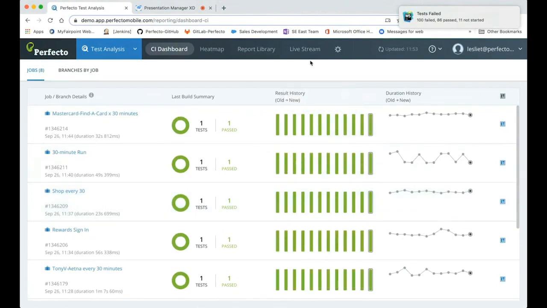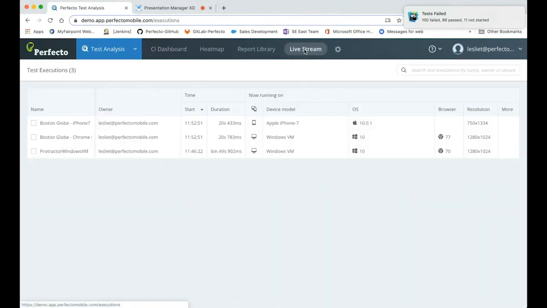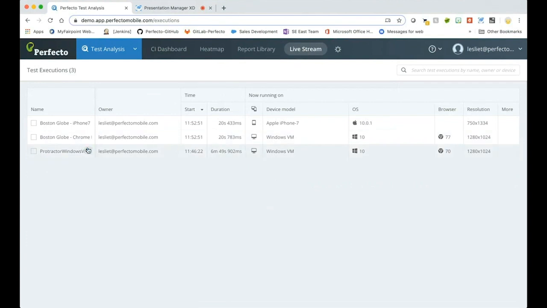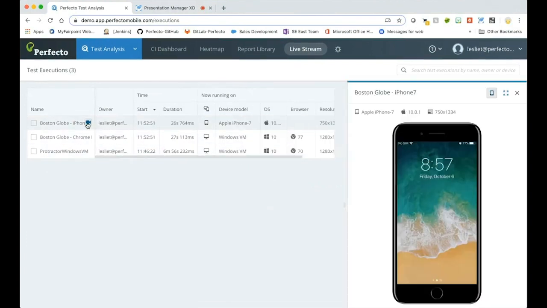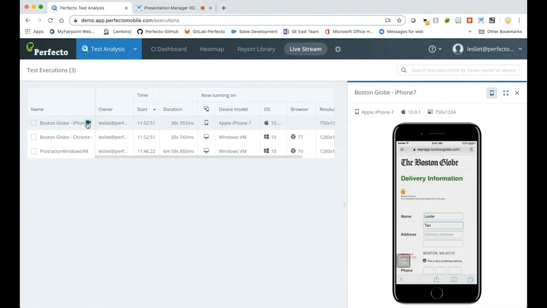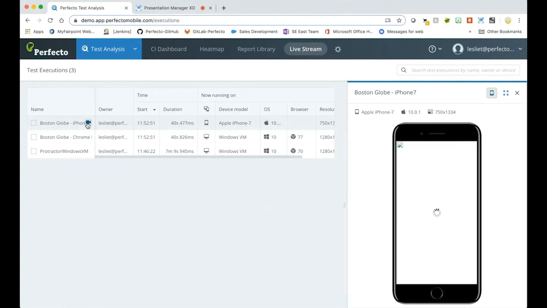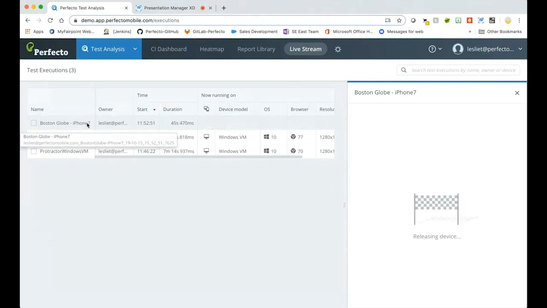So one of the things I can do is go into live stream and see those tests actually running. It's still running the end of my Protractor test, but let's go ahead and look at this test on the iPhone 7. And what you'll see is when I select inside of the live stream, you'll actually see the test running. My hands are not touching the keyboard, folks, I promise you. You'll see the test running inside of that iPhone 7. It's a real physical device. It's located in our Boston data center, actually Lowell, if you're familiar with the area, and it's going to go ahead and run that test for me. And as soon as it's done, it's going to release the device, do a quick cleanup, and that subsequent test report is going to be available inside of my report library.